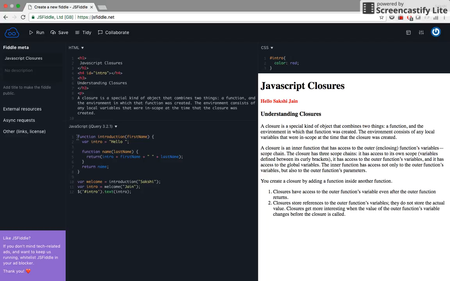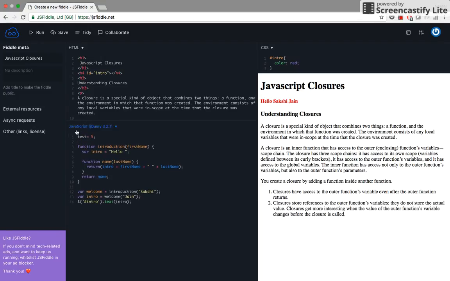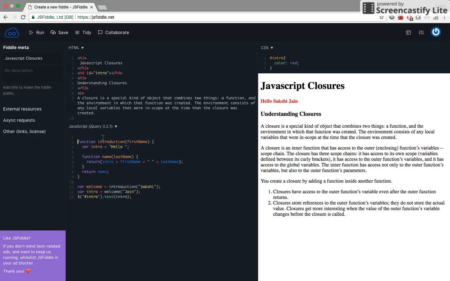And if there are any global variables declared, for example, say test is equal to 5 declared over here, this test variable is a global variable and it will be accessible inside all the blocks that are defined on this JavaScript page. So what are closures?